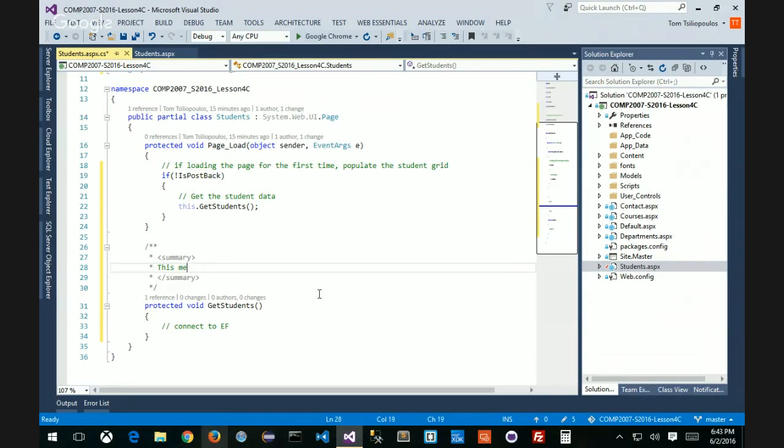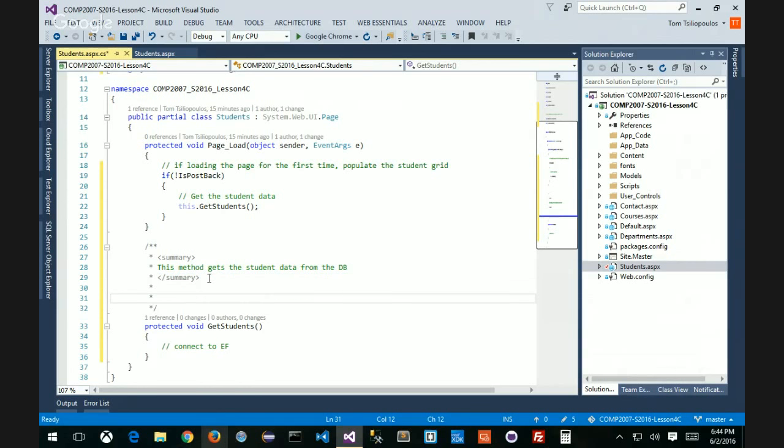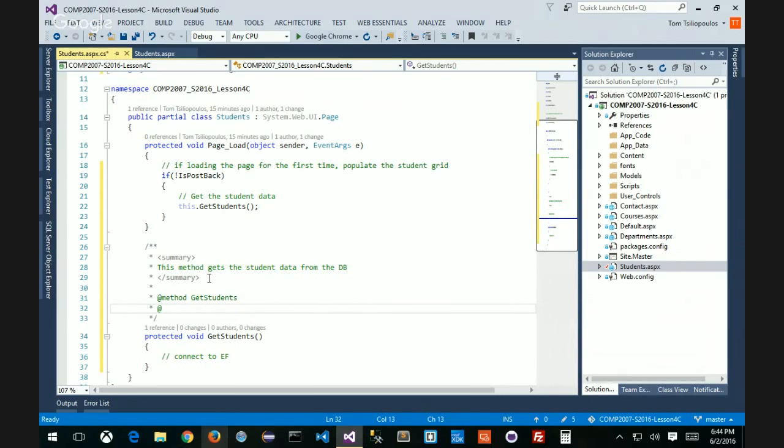So this method gets the student data from the database. Very simple. And what does it take? Well, the method, it's at method. We're going to use the name GetStudents, and at returns, it is void.